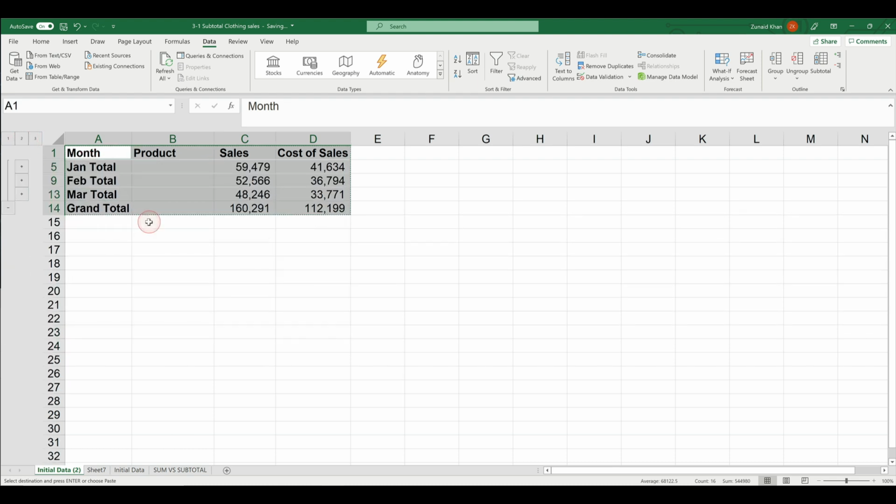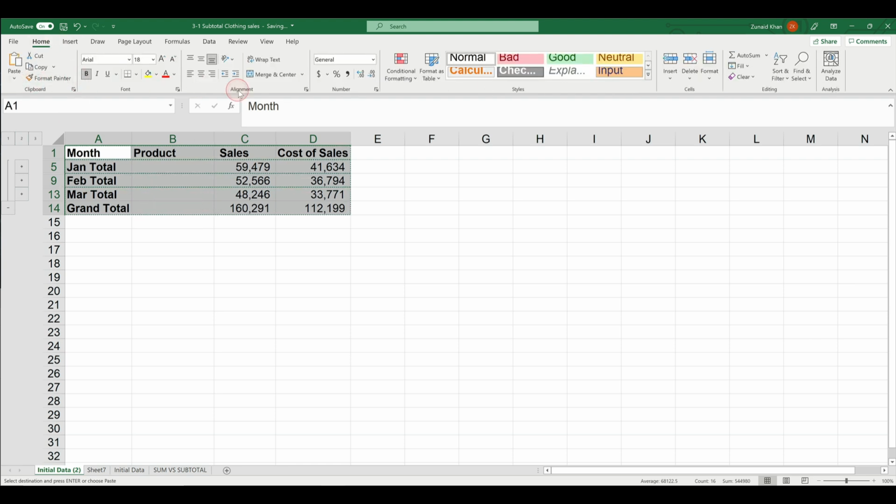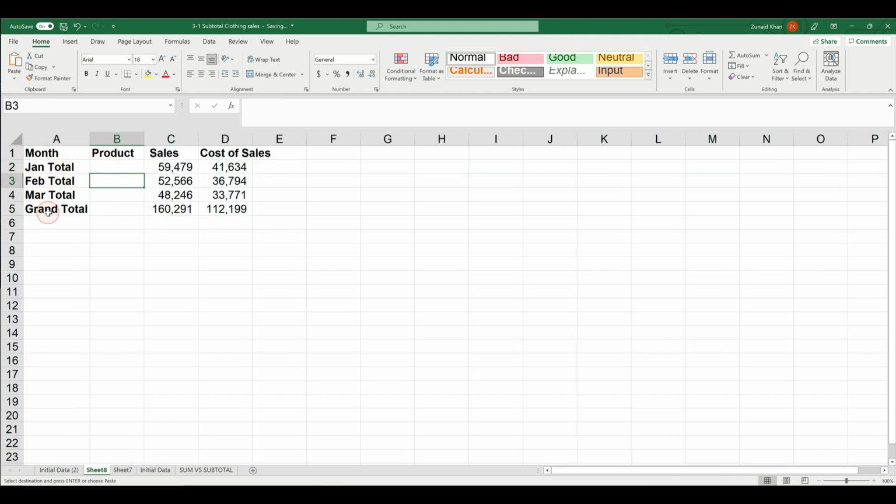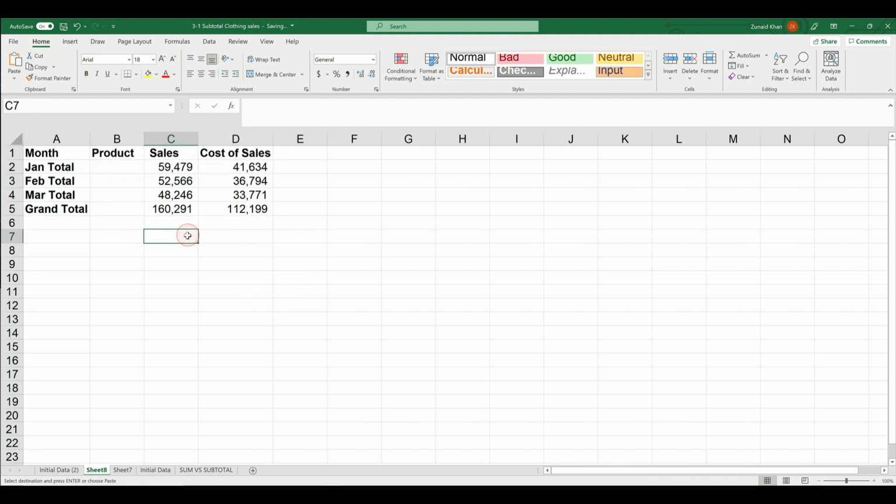And now at this particular point, if I press Control C to copy, or I could even just use the copy on the home page. If I click on that copy, and if I now go in here and click on paste, you can see now it's only pasted the total lines. There's no additional information pasted. So that's how you would go about it if you just wanted to make a copy of the summary table and paste it somewhere else.